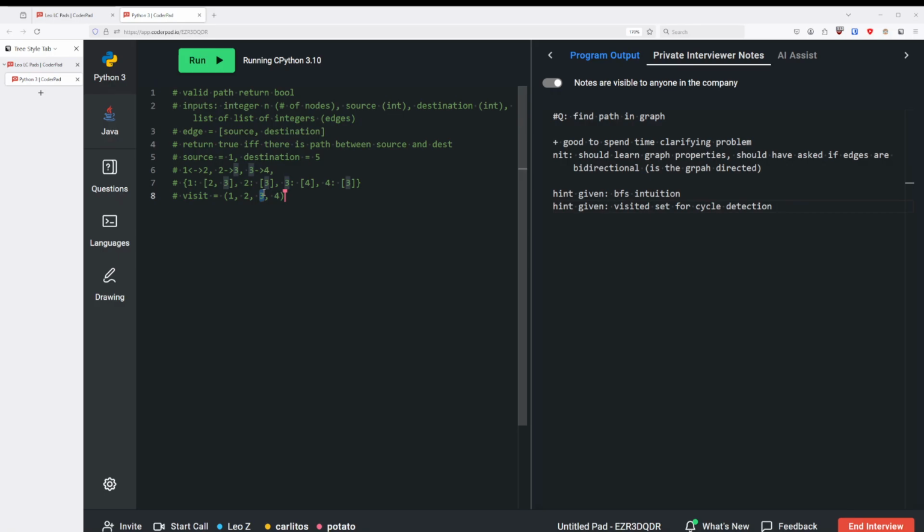Is there a way to go to five? I mean, you said in this example, there's obviously no way to go to five, right? There's no way to go to five. Yeah, exactly. So how can we tell that just looking at our code though, right?